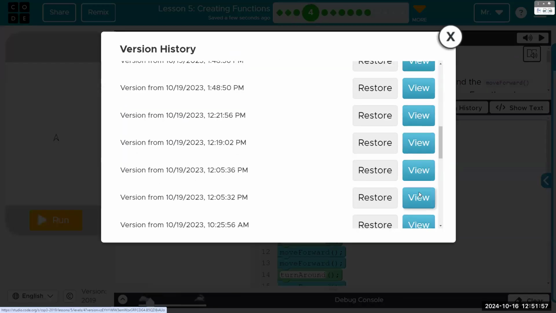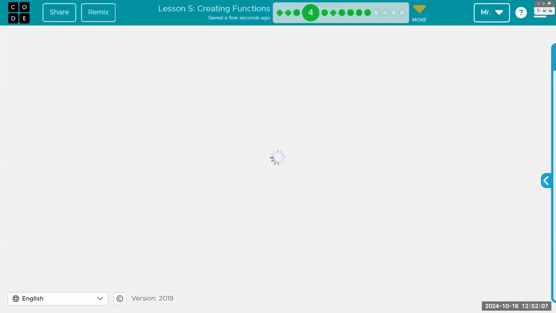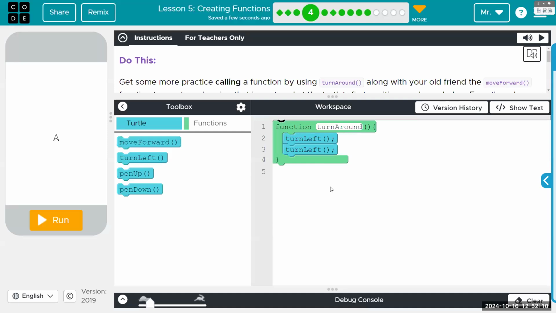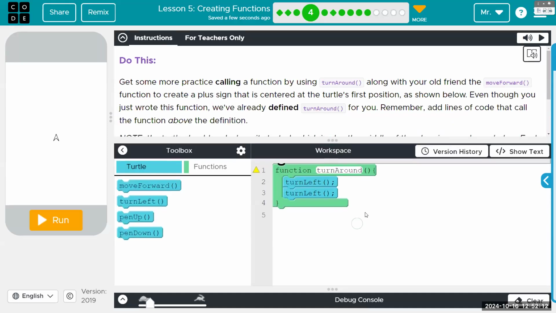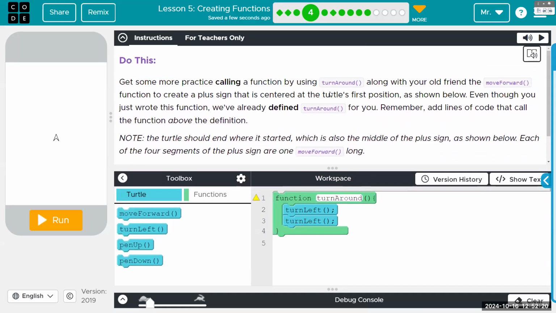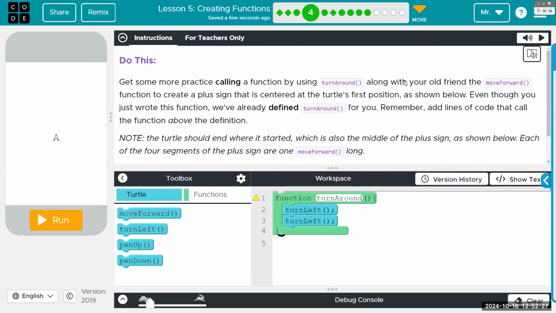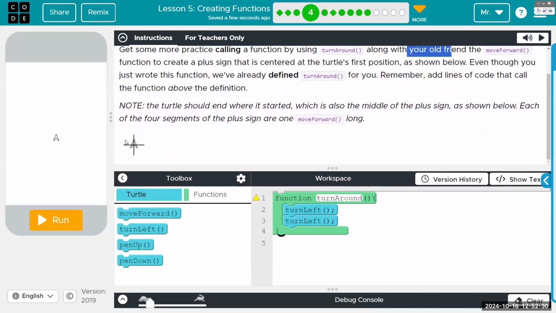Okay, so bubble 4, our goal is to use a turnaround function. Where is this one? Okay, so we get here and we already have a function called turnaround created, and our goal is to use the turnaround function as a way of creating this more easily. Okay, so there's a couple ways to do this.